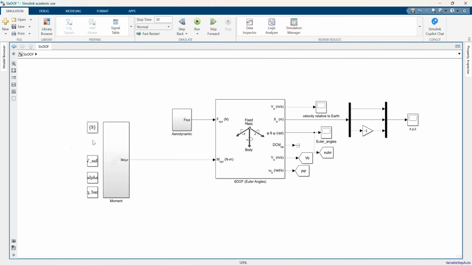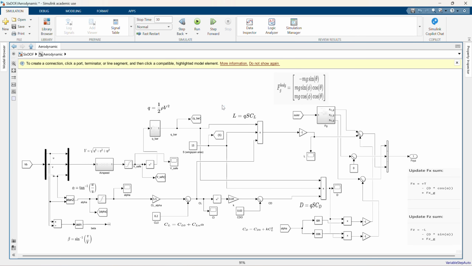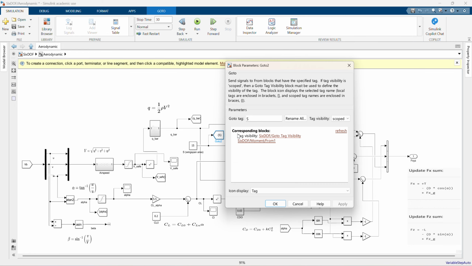I will do the same for the rest of these. If you remember, these four come from inside the aerodynamic block or subsystem. So I go in there one more time. I double click on this S Goto block. I reduce the visibility from scoped to global.